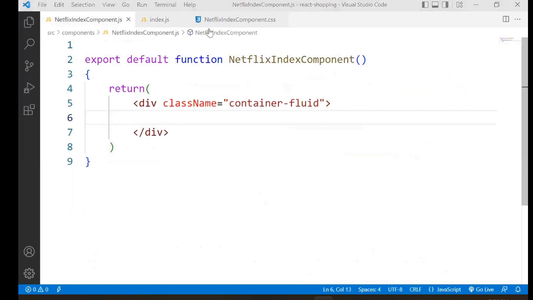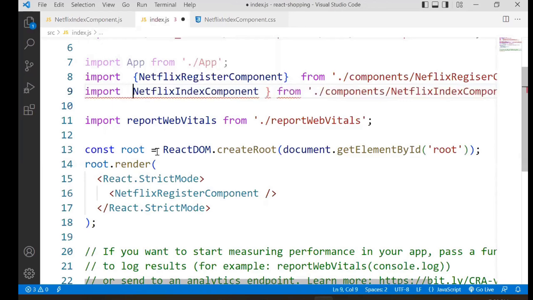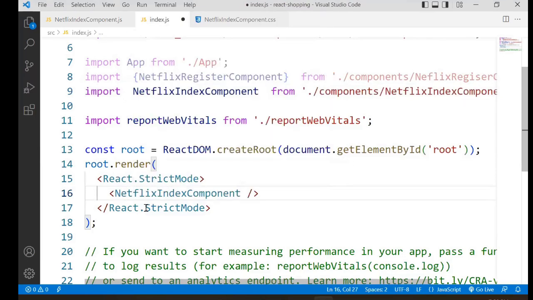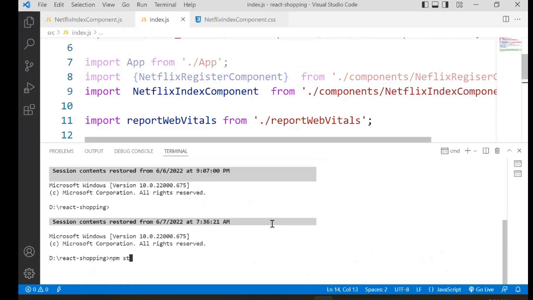You know that it is marked as default now. If it is marked as default, then you can directly access it, right? You don't need to define the parentheses. So we are configuring that. Now I want this to start with the Netflix index component. That means our project will start with the index component. Let's start. So npm start.